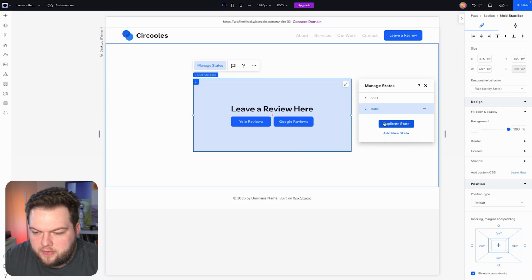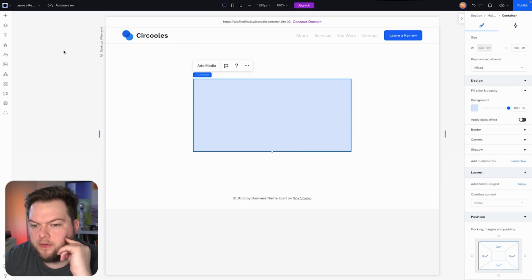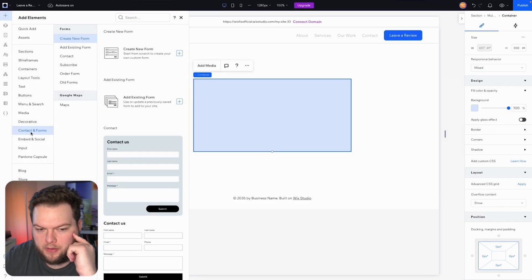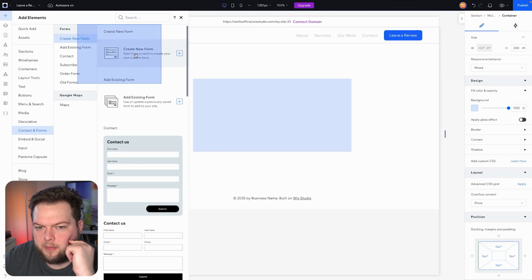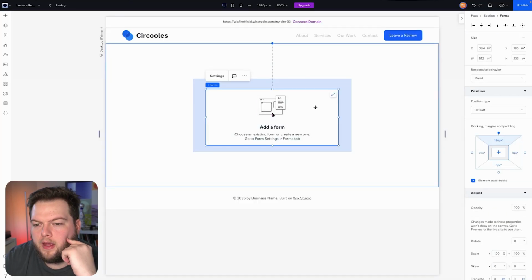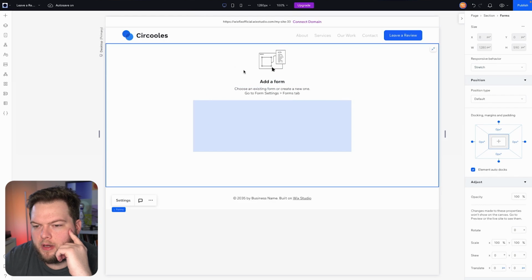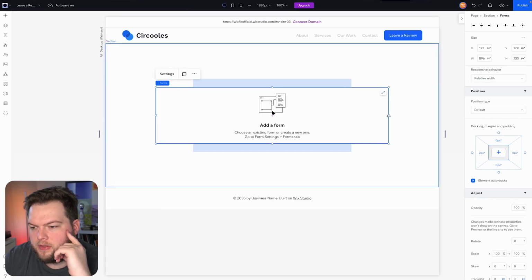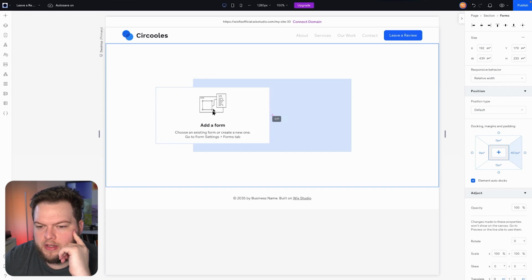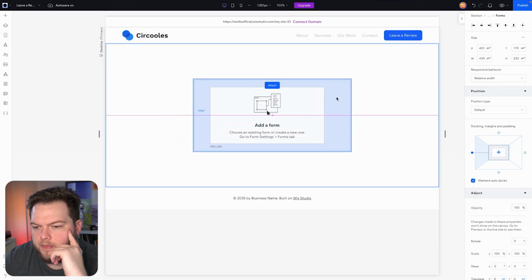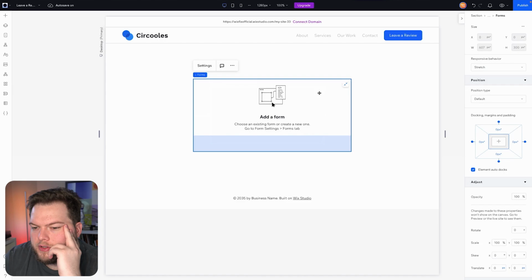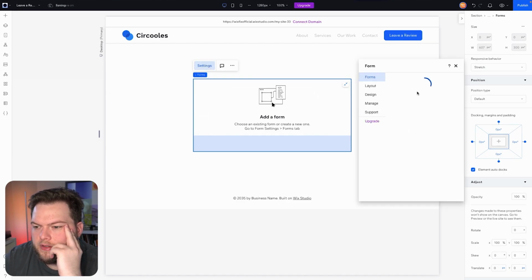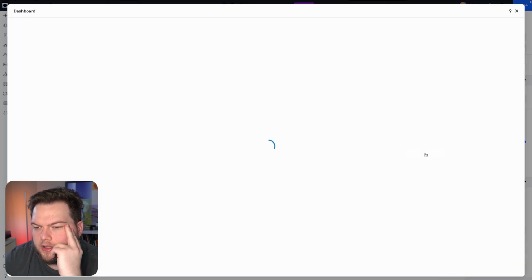Now what we want to do is go back to the multi-state box, and now we want to create a brand new state. For this state, we just want to simply add a form. So what we're going to do is go to add, contact, and forms, and I'm just going to go ahead and create a brand new form. Okay. With this form, I'm just going to stretch it inside of this box, and make sure it is inside of our multi-state box here. Then we're going to stretch it, and under the settings, let's go ahead and create a form really quickly.